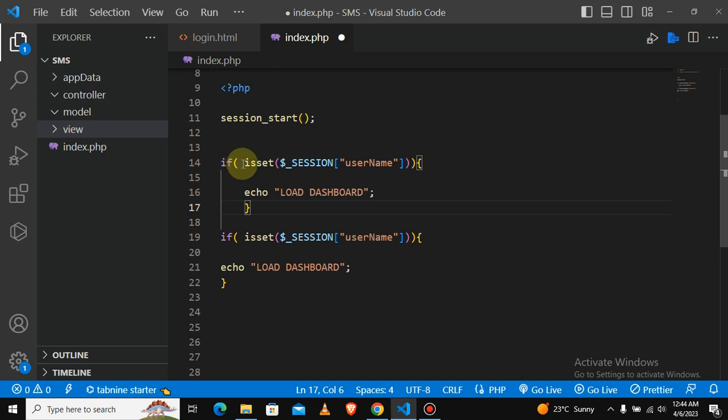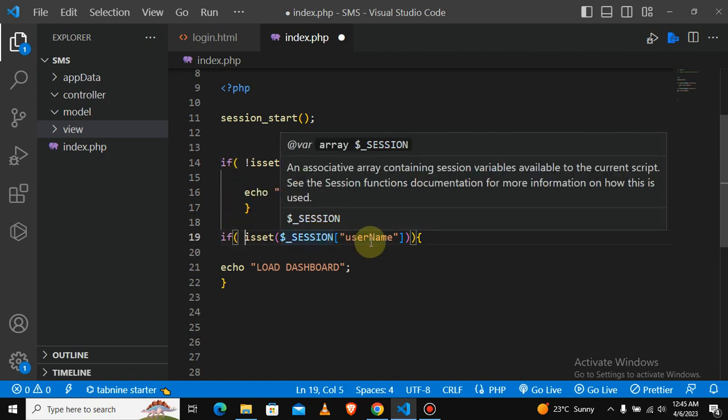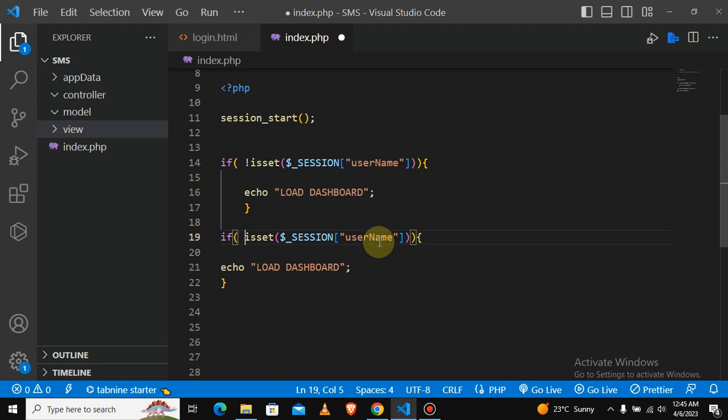So we are going to ask if not is set. I hope you will understand this. This one is asking if the session variable username is set, that means somebody has logged in, load a dashboard. If not is set, this thing stands for not is set, that means you are not logged in. Then we must load the login.